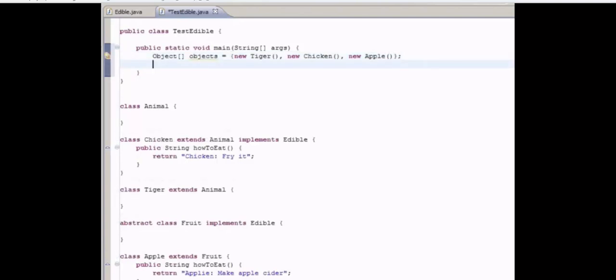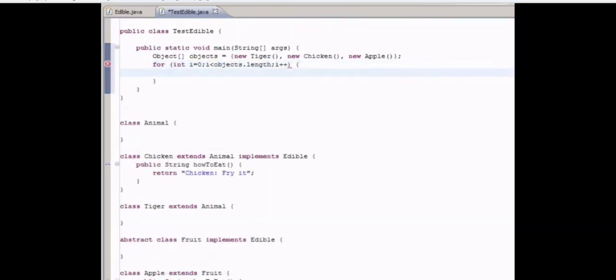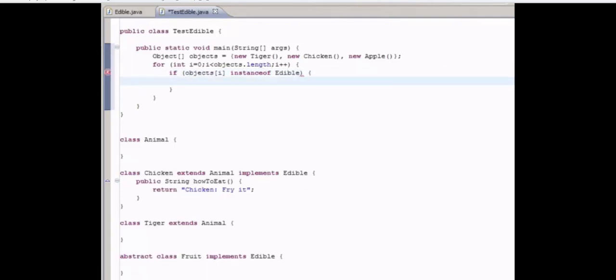Now, what we're going to do next is loop over this array. So for int i equals 0, i less than objects.length, i plus plus. Now what we're going to do here is use a special keyword called instanceof. So if objects at index i instanceof Edible, System.out.println.